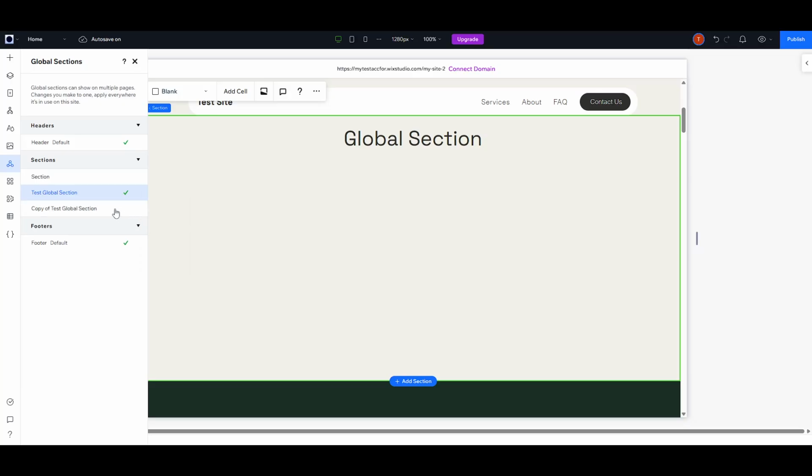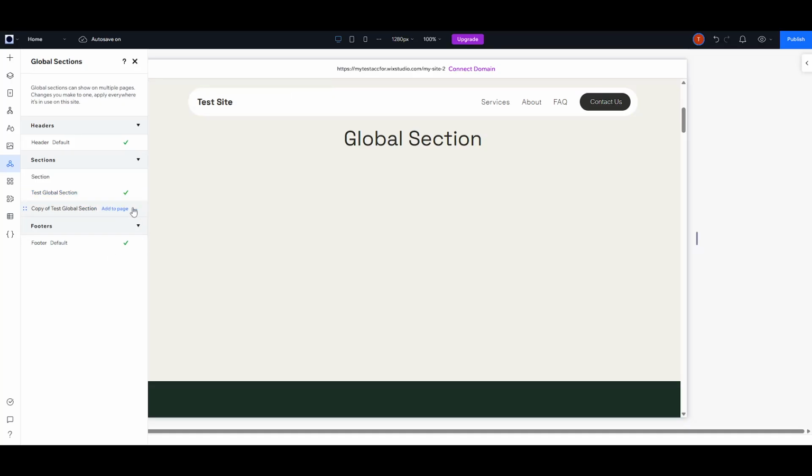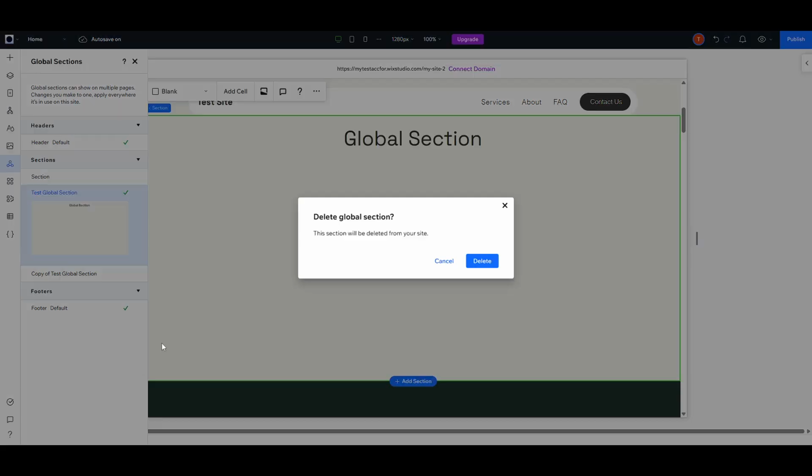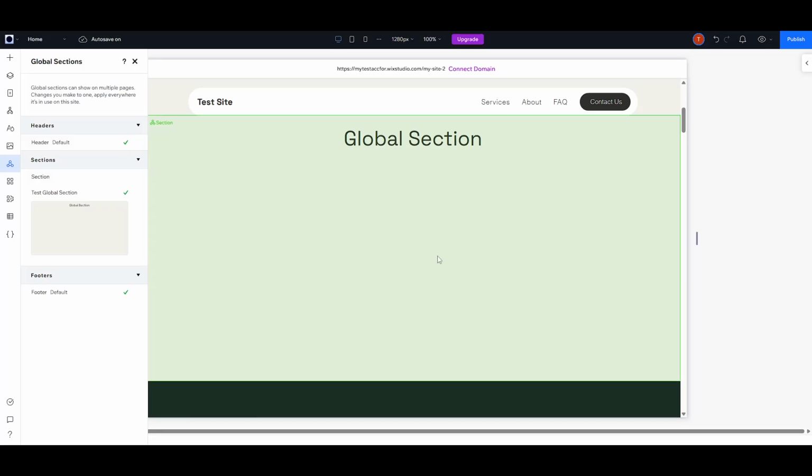If the name you initially chose no longer fits, or if it needs updating, simply click Rename and make your changes. And lastly, if there's a global section you decide you no longer need, Delete will remove it from your site. Just keep in mind, once deleted, that section and its content will be permanently gone.